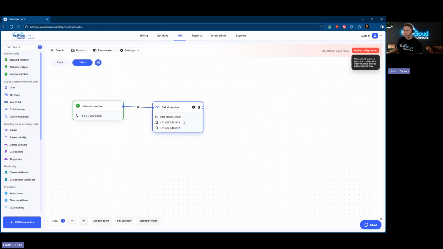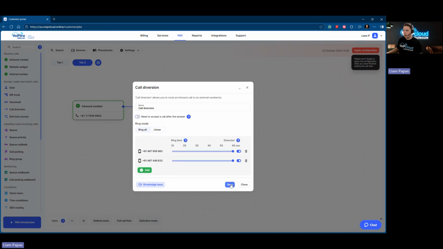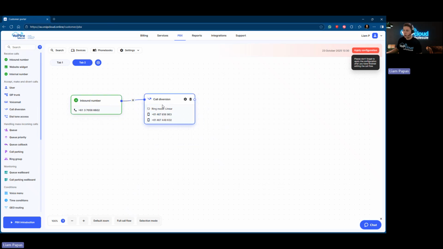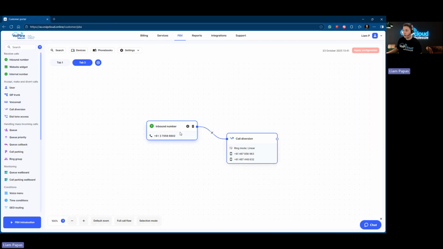So if we don't have the call confirm option enabled, we might just want to use our personal owned voicemails on our mobile phones on either of these. So the number will ring and it will just go straight to here. If we're happy with that, we can hit apply configuration and you're done with the setup for a call diversion. Calls will just come straight in and go straight to your mobile phone. And then if not answered, go to the voicemail you have set up on there.